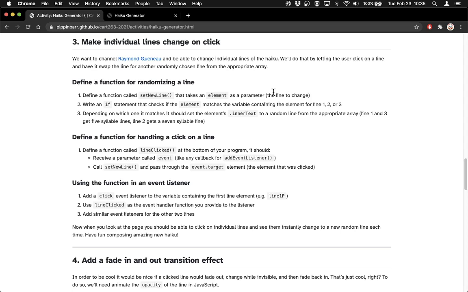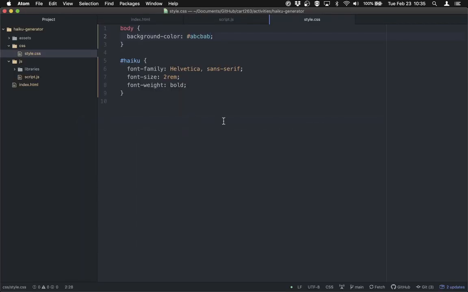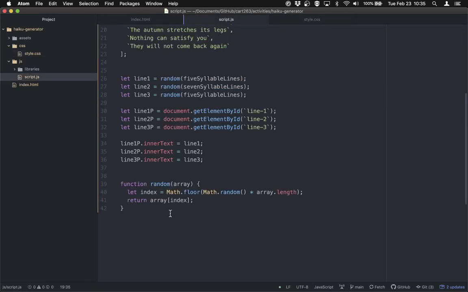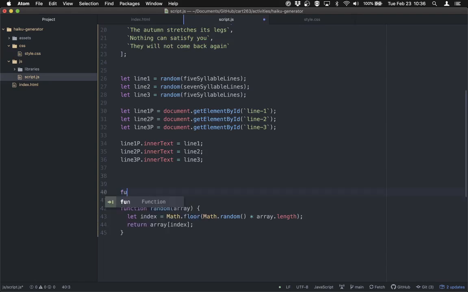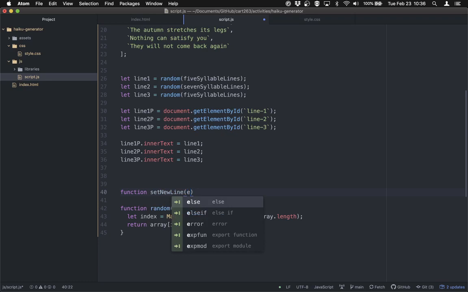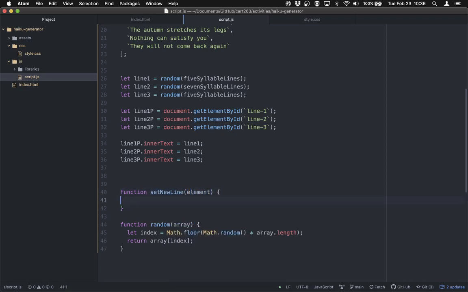Well, it makes sense to have a function that does that task of setting any given line to a new line. So let's create a function called setNewLine, and it's going to have a parameter which is the element that we're changing. Okay, so let's at least define that function to begin with. So that's back in our script, obviously. We could put it either above or below random. I'm going to put it above random. So function setNewLine, and it's going to receive an element. So it's going to receive the element on the page that we want to set a new line for. There are different ways of doing this, but this will do.